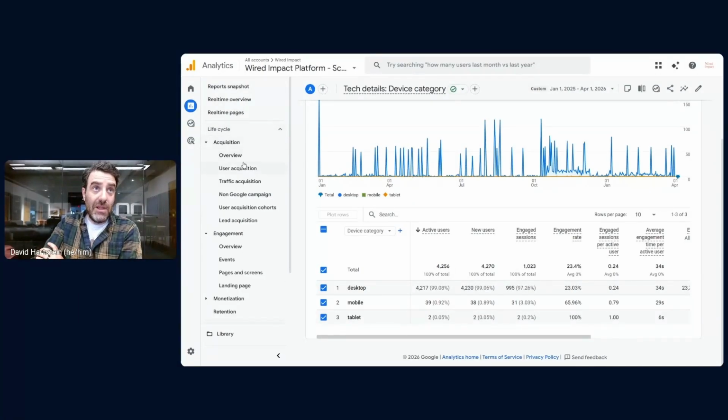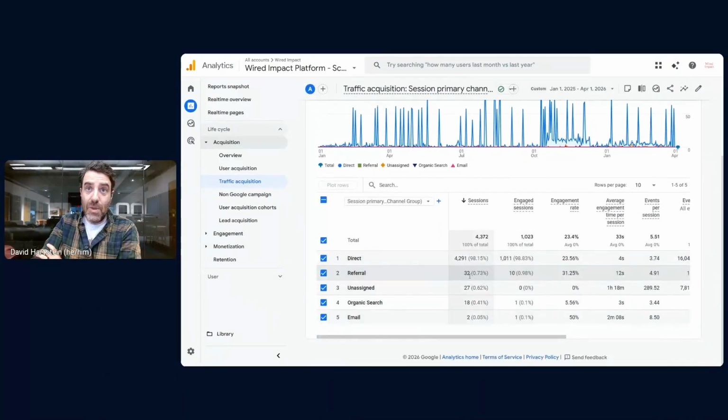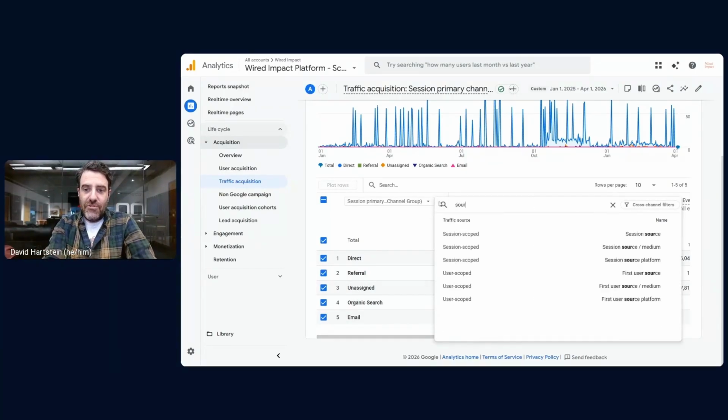I'm going to go back into lifecycle, acquisition, traffic acquisition. Again, major caveat, this is just demo data, so it's not going to be as interesting as what you're going to find. We have 32 visits from referrals, just because people are not linking to our demo sites from their sites. But if we wanted to slice this up and drill into it more, we could click this plus sign. And this is something I would definitely check out in your own analytics. Click this, and we are just going to type source. And this is the first one we want.